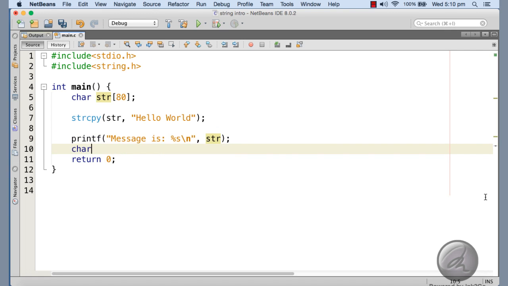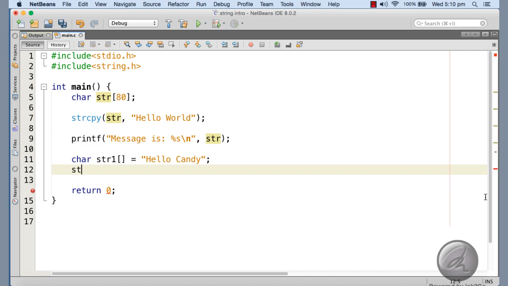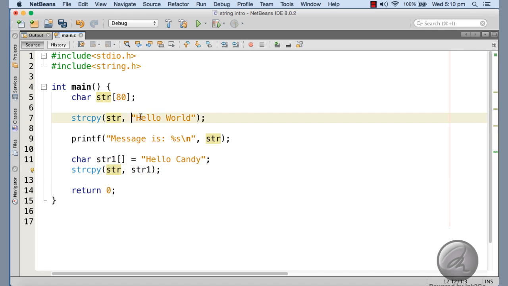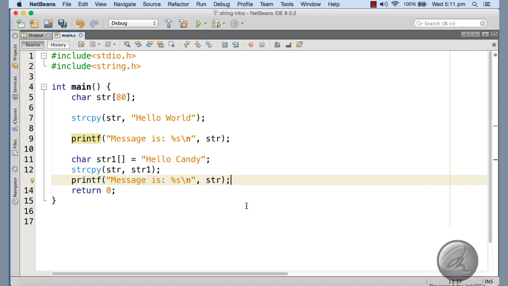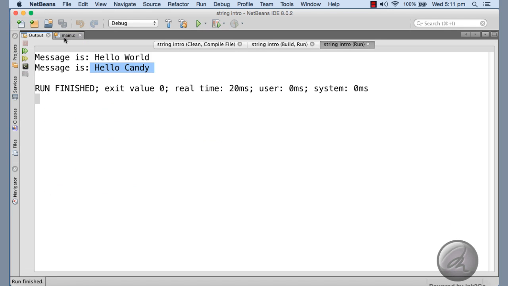Now let me declare another character array to hold another string, say str1, and I assign something, hello candy. Now if I call strcpy to copy str1 into str, then the content of str1 is going to be copied to str. Earlier it was hello world contained in the str array. Now it's going to be hello candy after this string copy function call. So I'm printing str again. This time it's going to print hello candy. Let me show you that. So it's hello candy now.